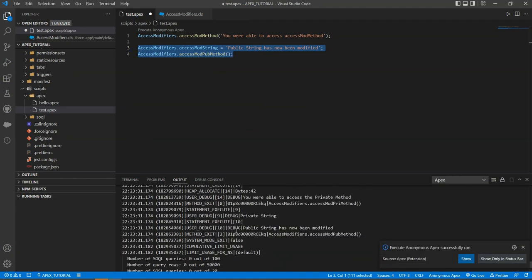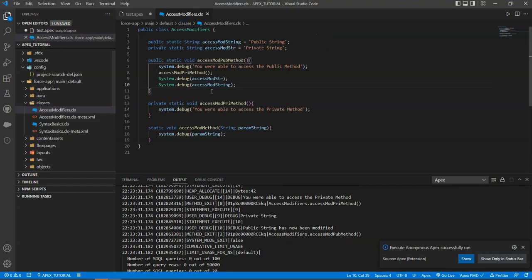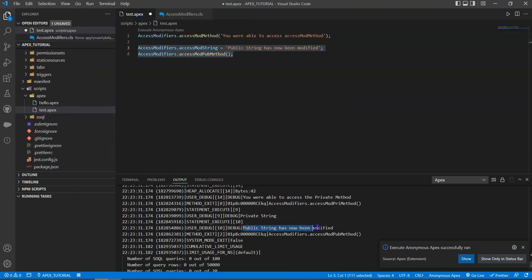And if we take a look at the debug, it'd be the last debug because that was the one that we added with the string. We can see public string has now been modified because we modified the string and then we called that public method. So that's one thing to note and to be careful of when you do have public variables.